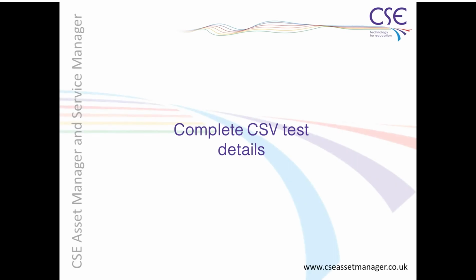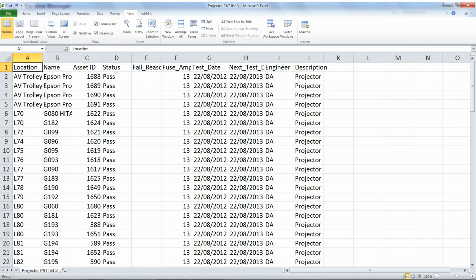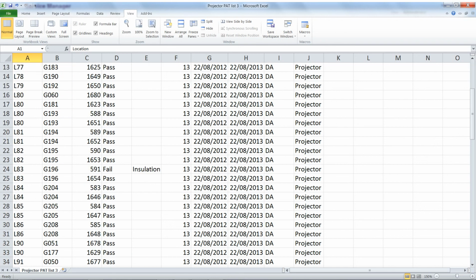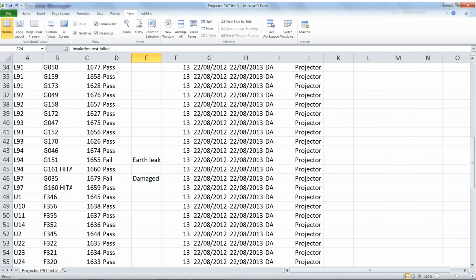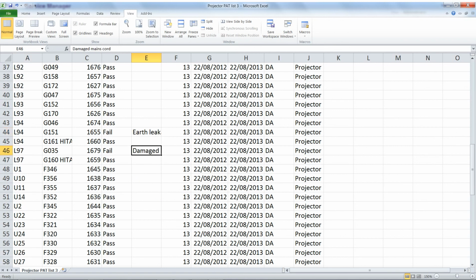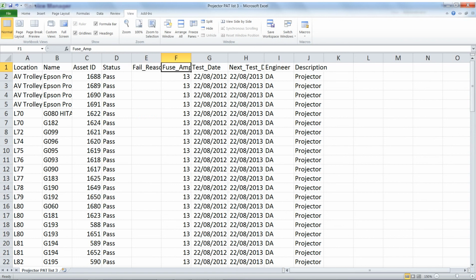Once our test results are recorded into the CSV file, it will look something like this. These results are now ready to be imported back into Asset Manager. As we can see, we do have a couple of failures. The standard format for recording PAT test results allows us to record all the information we'll need. In Part 2, we'll show you how to re-import this information into Asset Manager and Service Manager.